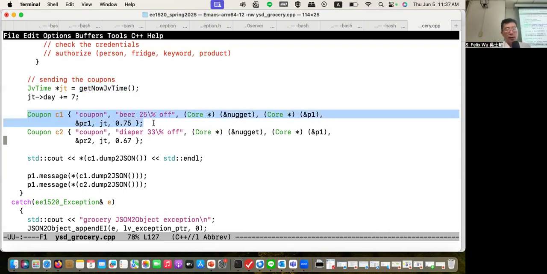The coupon basically says, hey, it's a coupon, and you can use it at the Nugget Market for product number 1, and the price is going to be 0.75. Okay, and you see this part is interesting. How do I deliver the coupon? I'm actually using a message. So who is P1? Let's take a look at who P1 is.